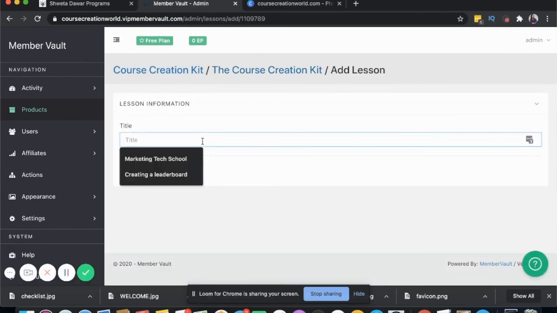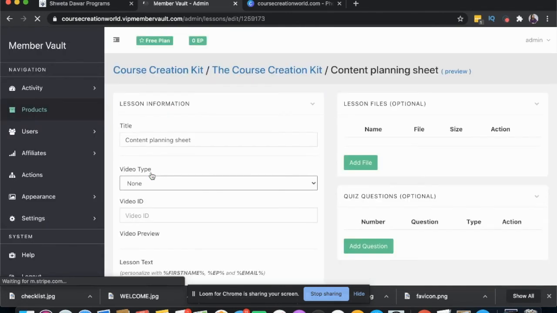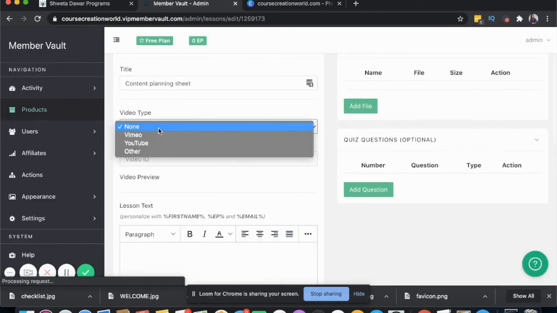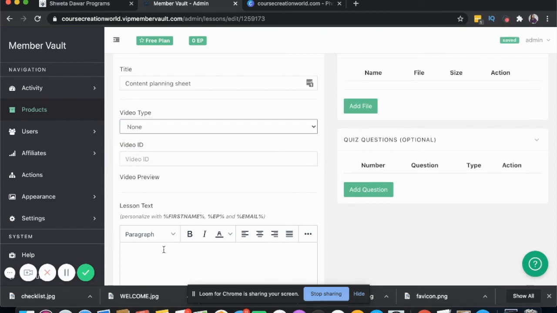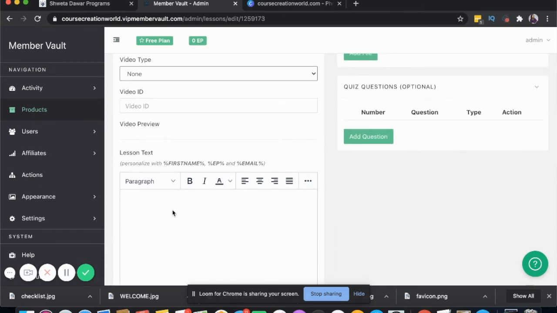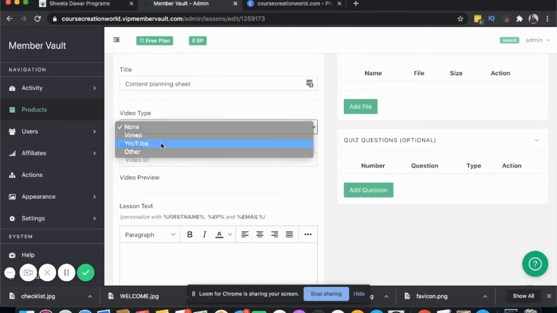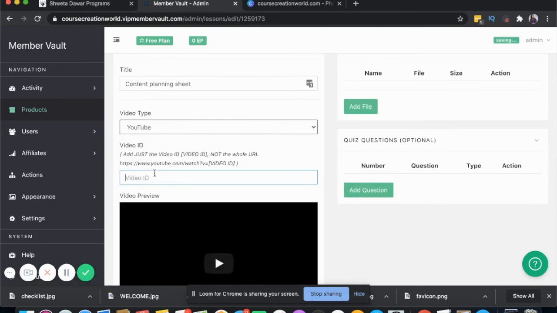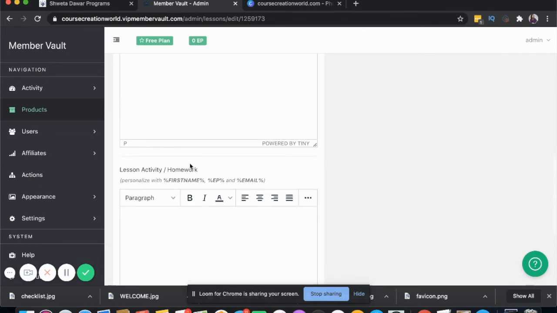So I could do the content planning sheet, which is one of the things in the kit. And then if it's a video, I generally use YouTube. You could use Vimeo, or you could also embed. So if you have a video on Loom or something, you could embed that video here by pasting in the HTML code. I'll just use YouTube for now, and you can add your ID. So even if you copy and paste your YouTube URL, it will automatically update the ID.